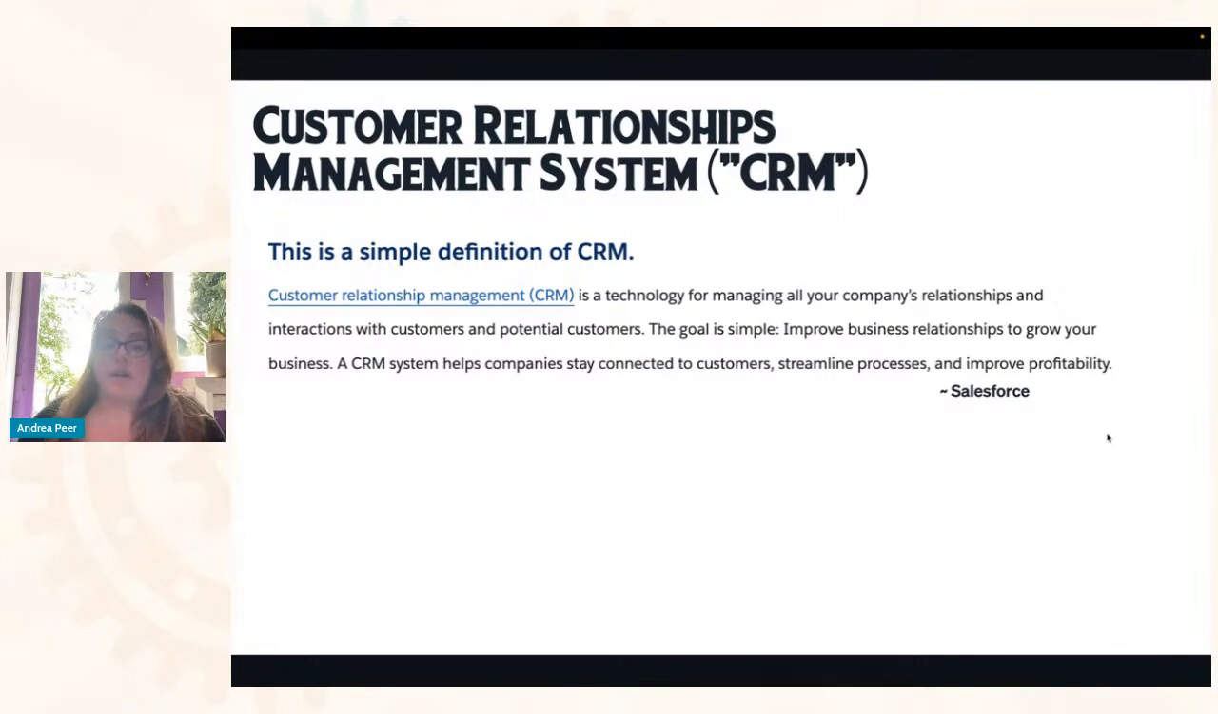And the CRM part is, I just pulled this definition from Salesforce because I think it's one of the biggest CRMs in the entire world. A customer relationship management system is a piece of technology that manages all of the company relationships and interactions with customers and potential customers. The goal is to improve business relationships and to grow your business. I usually say that the CRM is the brain of your customers. Like, it is your company's brain when it comes to customers. All contact and customer information should be in your CRM system.